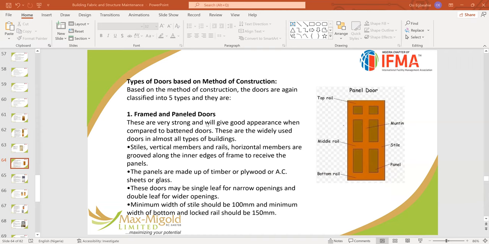The other type is based on the construction of the door. You have the frame and panel door, where, if you just look at this diagram here, it explains that the frame is what is round, and then the panels are the ones that are in the middle.